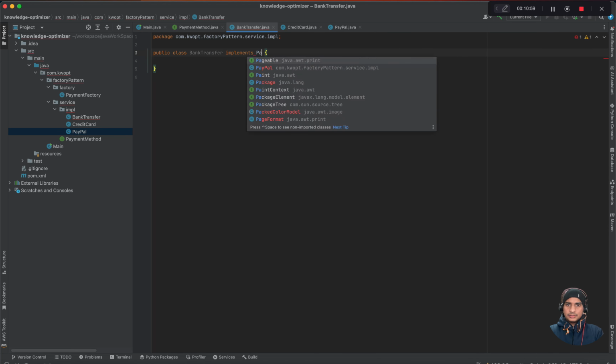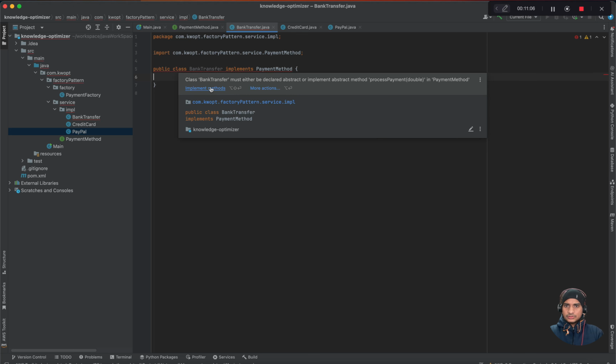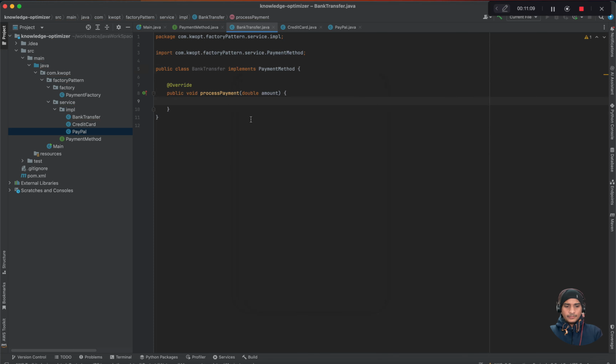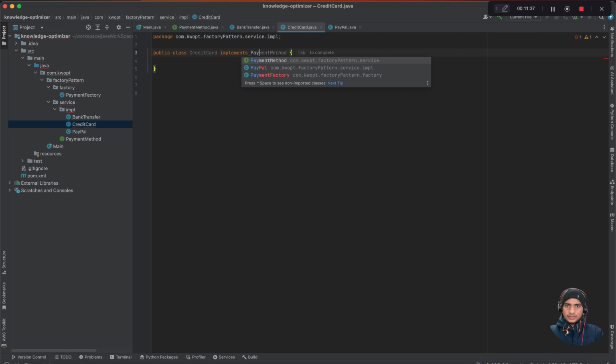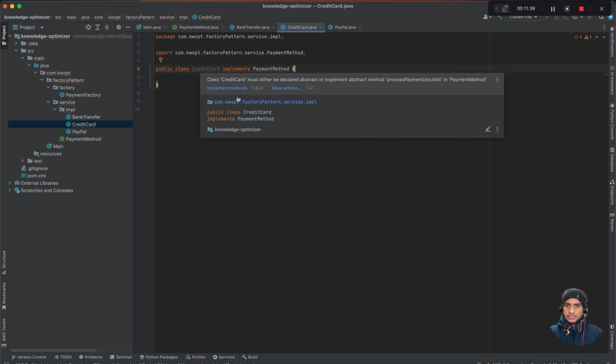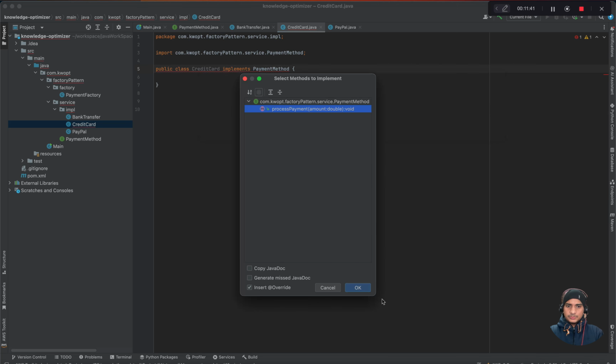method, then in that case I have to implement the override function also. Let's do System.out, processing bank transfer, rupees. Okay, now we have made an implementation for bank transfer. Similarly, we'll do it for credit card payment method. Here also we'll make an implementation for this function.